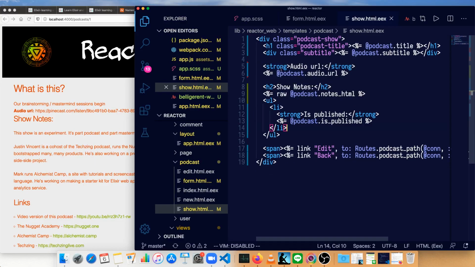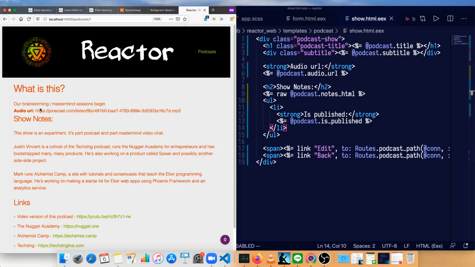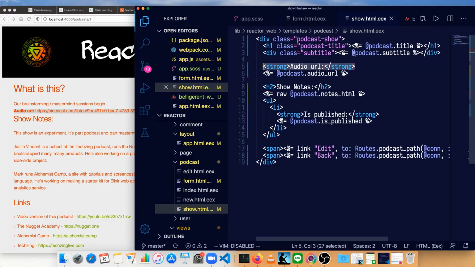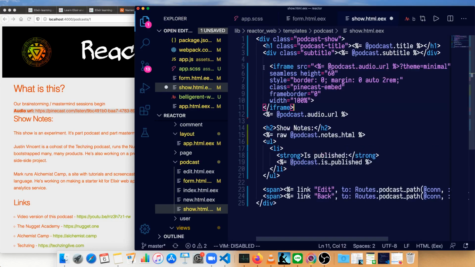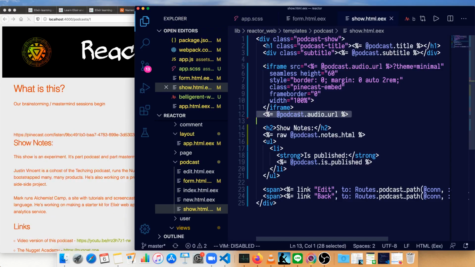be. The next step is this audio URL shouldn't even be printed like this. I'll get rid of this, and now my podcast host is Pinecast, and they have a snippet that you can embed. And so it's just an iframe like this, and this is totally going to depend on whatever your host is, but the URL goes in here. So I put podcast audio URL to get my URL there, and we should see their embeddable player.